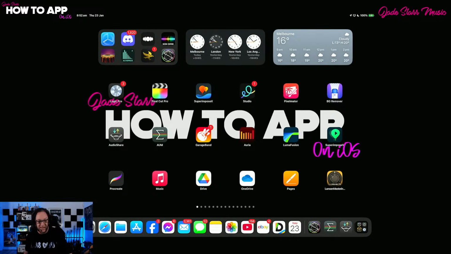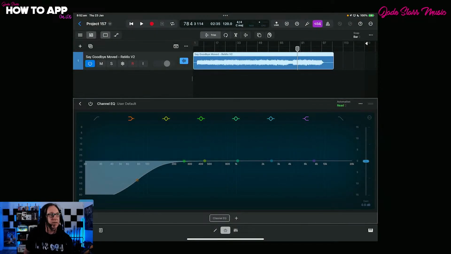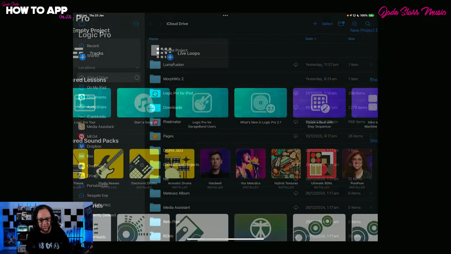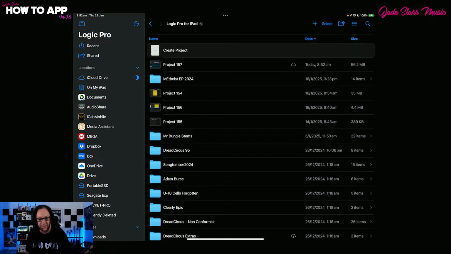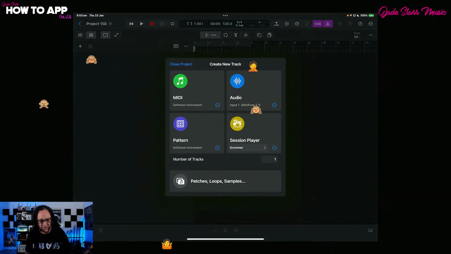I'm going to make something in Logic quickly. Let's try and make just something funky. Oh, well, saved, whatever. Let's come over here and make a project. Let's create it. I don't want to do that. Cancel. I want to come into Logic Pro. And let's just make something. We've got tracks. We're going to do some MIDI.